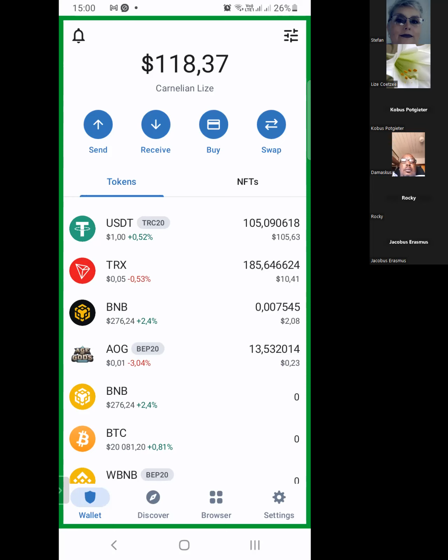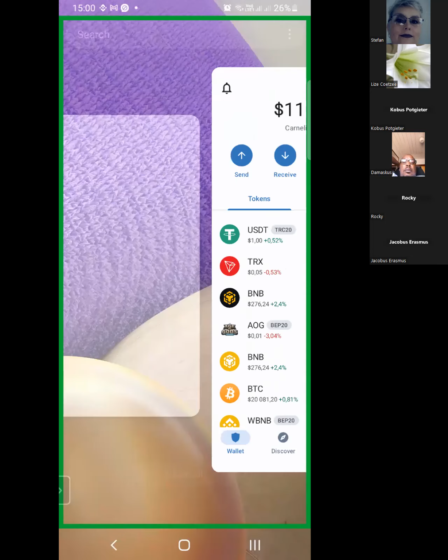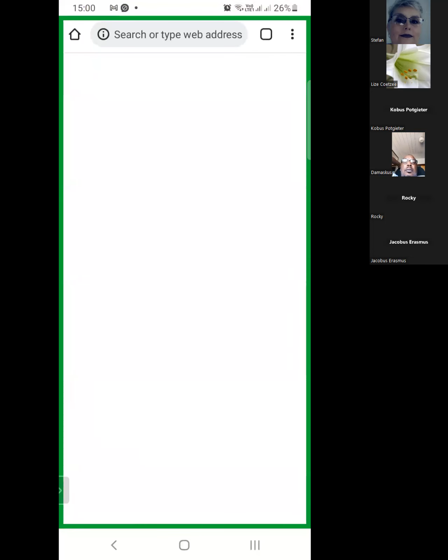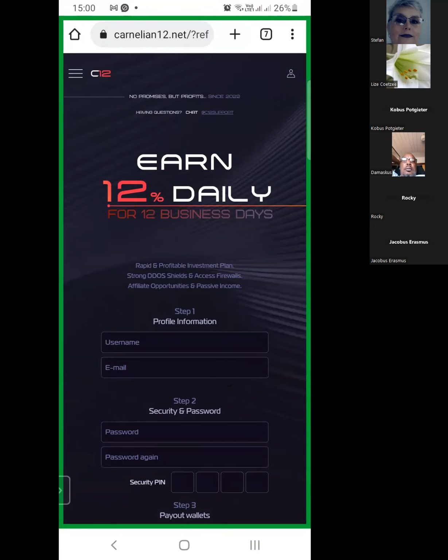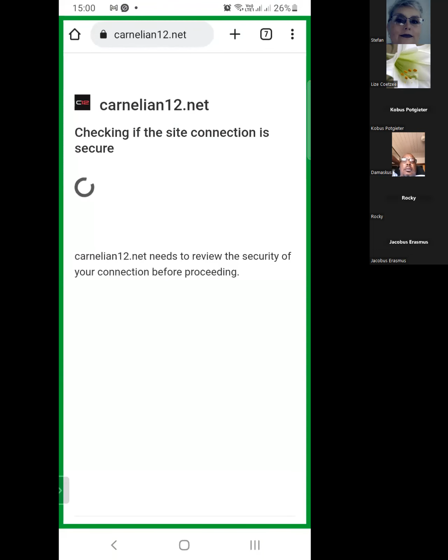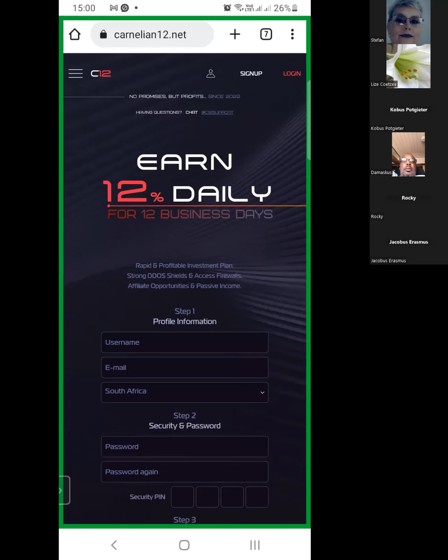So you'll see I've got $105 US, and I want to send it now to this place. I'll show you. It's called Carnelian or C12. So I'll log in there. Log in.